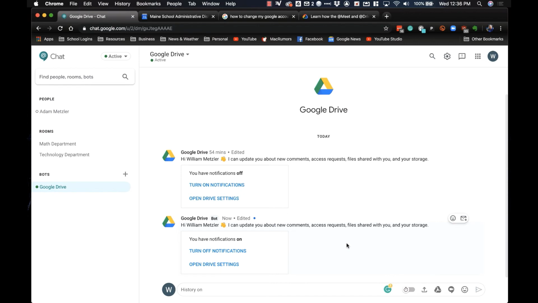So especially with Google Classrooms and any of those things, when there's updates to files that are in your Google Drive, or as I said, somebody shares something with you, it'll send you a quick notification in your Google bot saying that such and such has been done, and here's where to go check it out. So that's the really, really neat thing about the Google Drive.